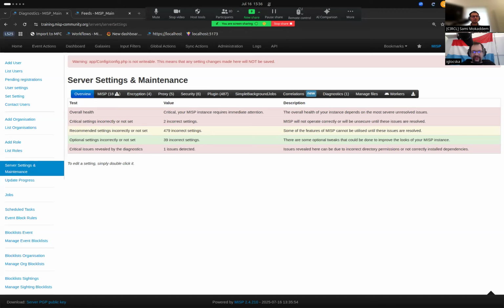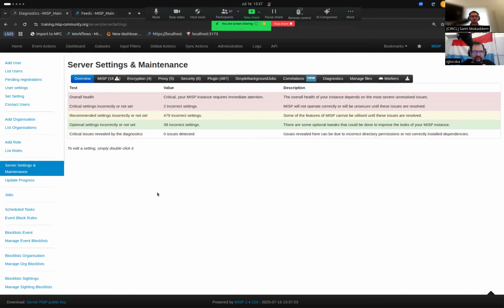Most of the settings that you're going to be configuring when you're setting up your MISP instance at first will be in the MISP tab here. So Sam, if you could. I was just getting rid of that message. Okay, I see.